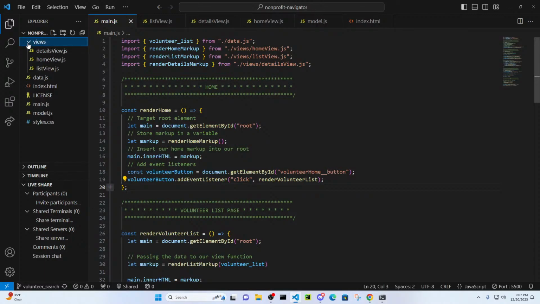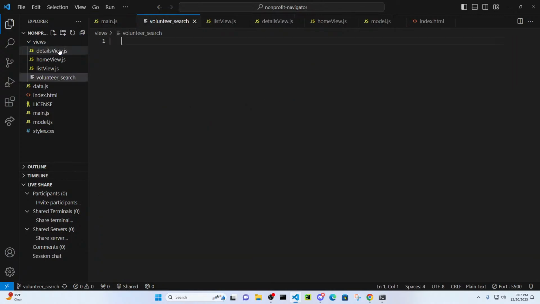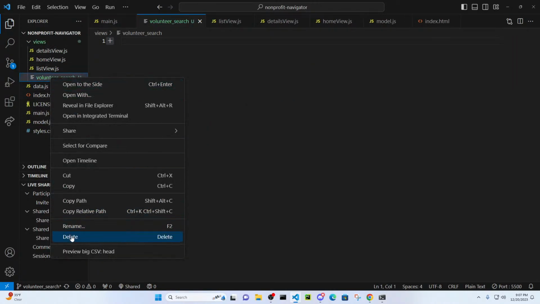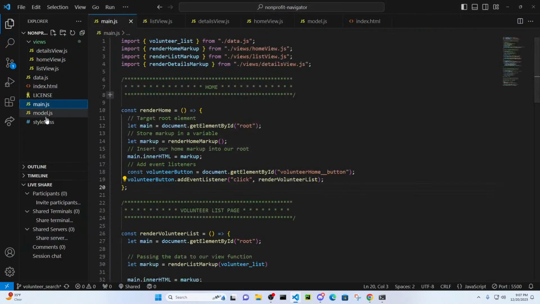So as the views increase, as we add features, when we add our nonprofit create account feature or whatever we call it, we'll actually break these 3 views into a volunteer search, and we'll drag them all into there just so we can really keep things organized as we continue to build out. But this main is always going to be our main.